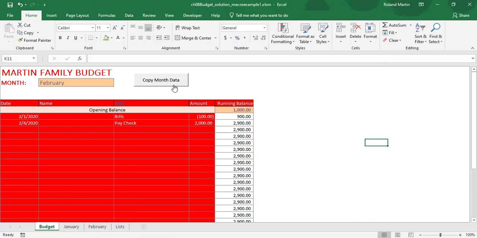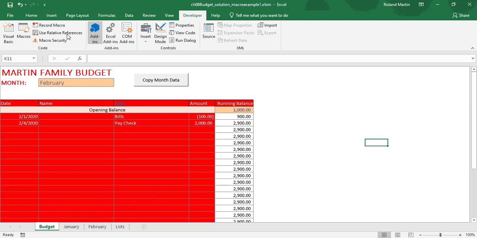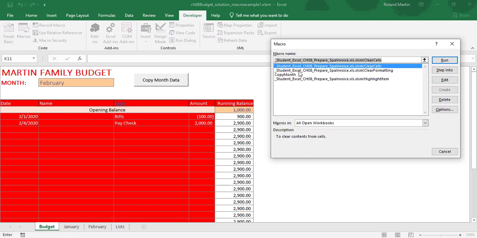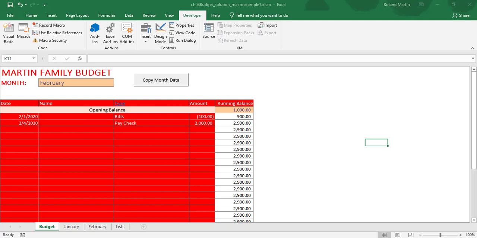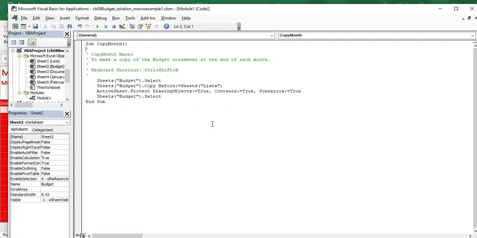If I wanted to look at this macro, see what it does before I created one, I can go to that Developer tab and go into my Macros. I've got a couple workbooks open here, but this is the one we're looking at, Copy Month. I'm going to edit that, and here I can take a look at the Visual Basic work. This is all the programming that goes on behind the scenes.